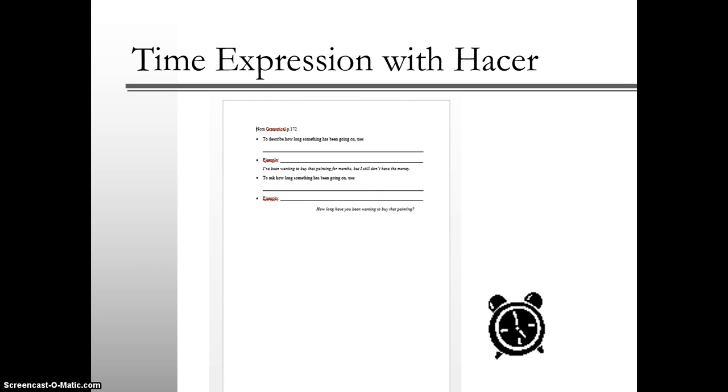Now, we have taken notes up until now to learn how to describe how long something has been going on and how to ask how long something has been going on. Right now, you see how you have all this blank space? I want you to take your own handwritten notes on what we're going to talk about next, which is using time expressions with hacer just in the preterite. Let's learn about that now.